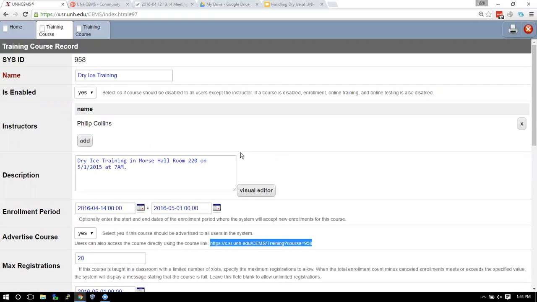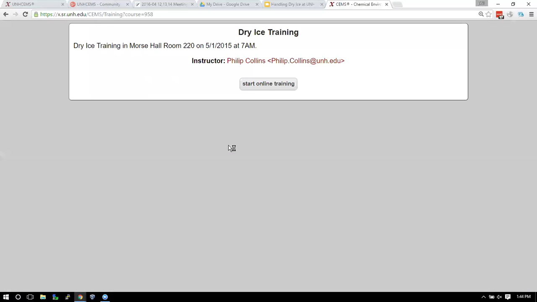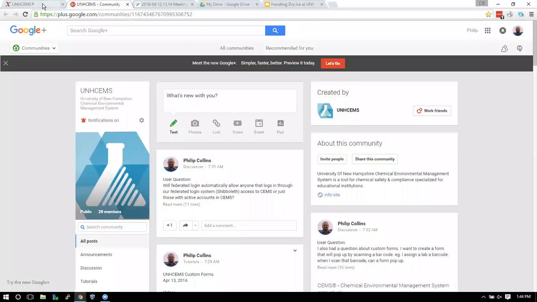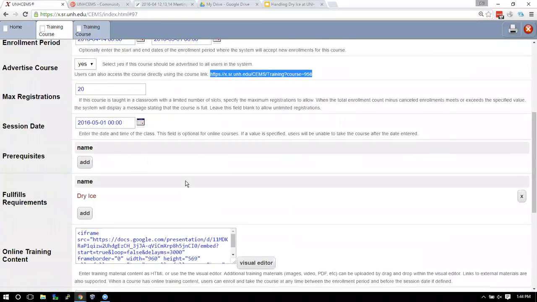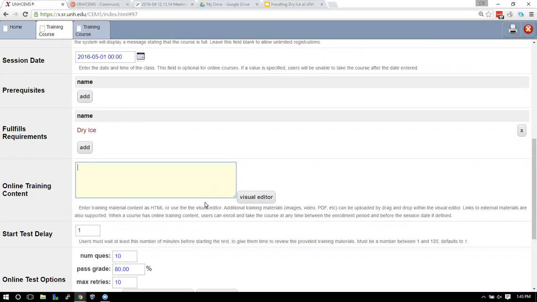And let's do that. So if I open this up, oh, you know what? I said I was going to not do an online course. I wanted to have a classroom session. Let me do that. We'll do the online course afterwards. So to convert this to a classroom session, we simply remove the online training content. The online training content is what makes it an online course.